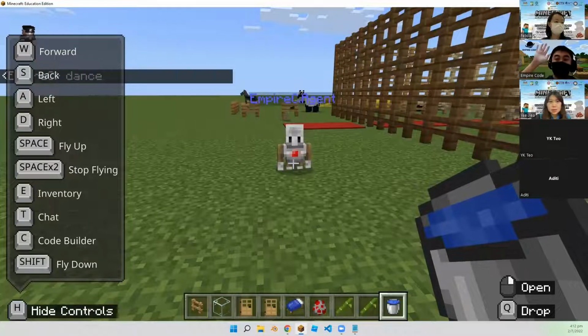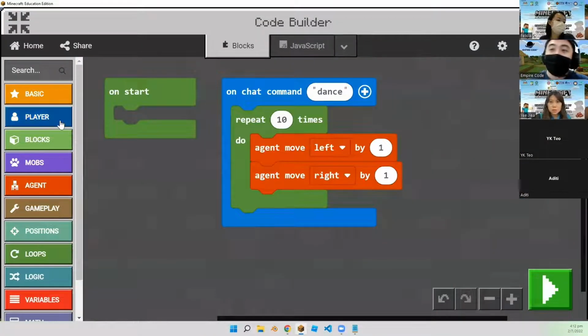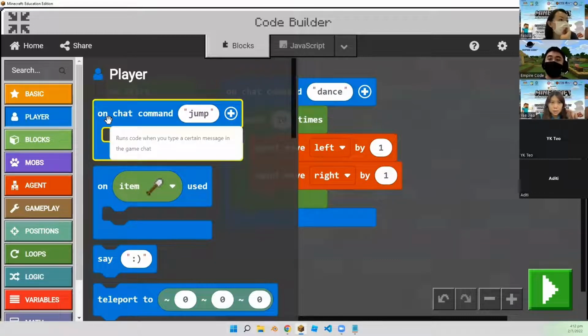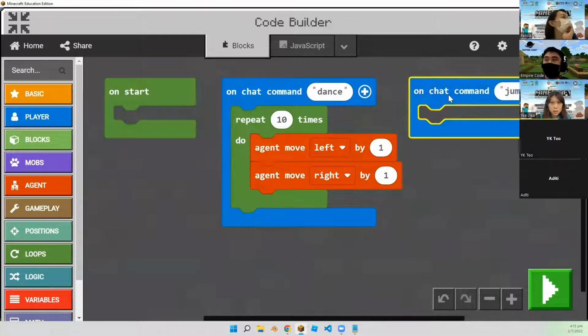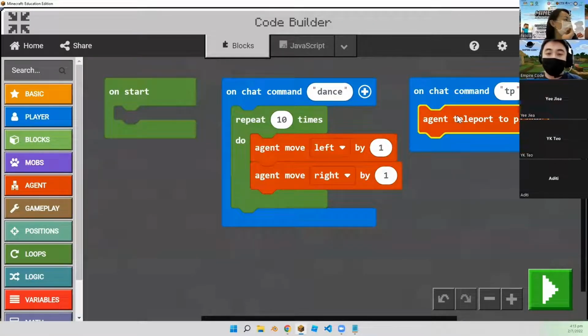Oh, for some of you who can't find your agent, do not worry, I've got a code for you. How do we find your agent? If you're very far away and you can't locate your agent, it's fine. I want you to go to the onCheck command again under the players tab. Bring it out. Instead of putting jump, we're going to have the onCheck command TP. Again, TP is not toilet paper, it's teleport. We want the agent to teleport on command TP.